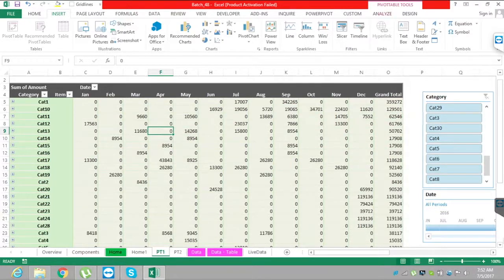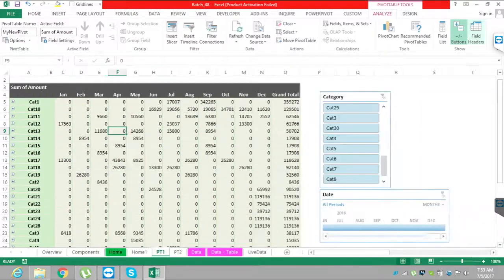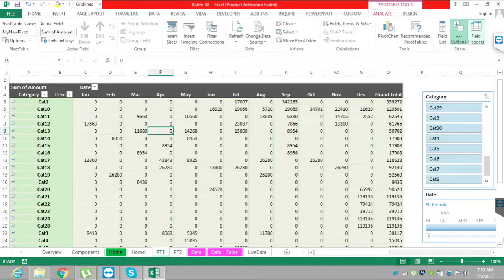And then recommended pivot tables, that I'll show you. And field list. This field list can be added or removed from here. And buttons, show and hide buttons, like expand and collapse buttons. These buttons can be added or removed from here. And field headers. Field headers are nothing but this category, item, date. This can be added or removed. So this is all about the Analyze tab.